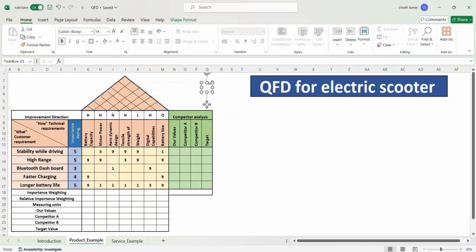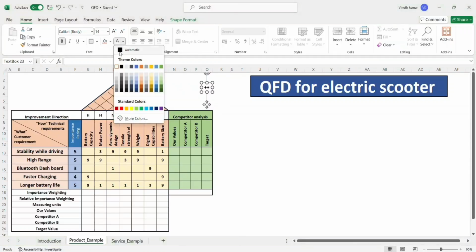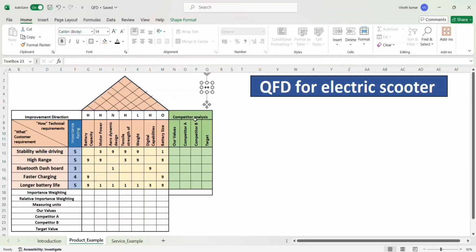So how do we fill this roof? Here I have a double plus. Let me make it visible. Yeah, here I have a double plus. Now the question is, does battery capacity have anything to do with battery size? Yes. If battery size becomes bigger and bigger, battery capacity also becomes bigger and bigger. Okay, great. Does battery size have anything to do with digital capabilities?